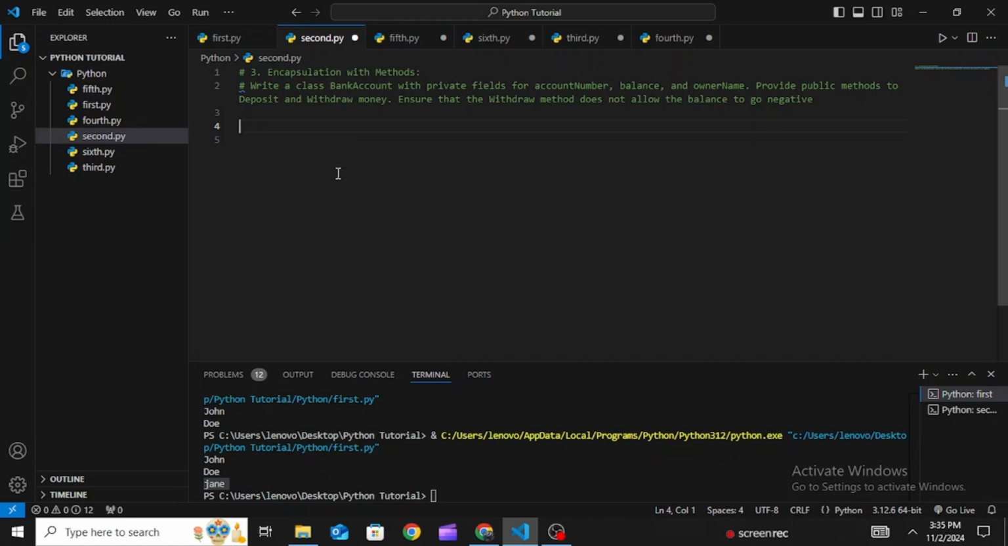Okay, so let's start doing it. First of all, we have to make a class, and we will keep the class name as BankAccount. Okay, so here we have made the class. Now we will declare a constructor in that. So how do we make a constructor? With __init__. Here we have declared our constructor.